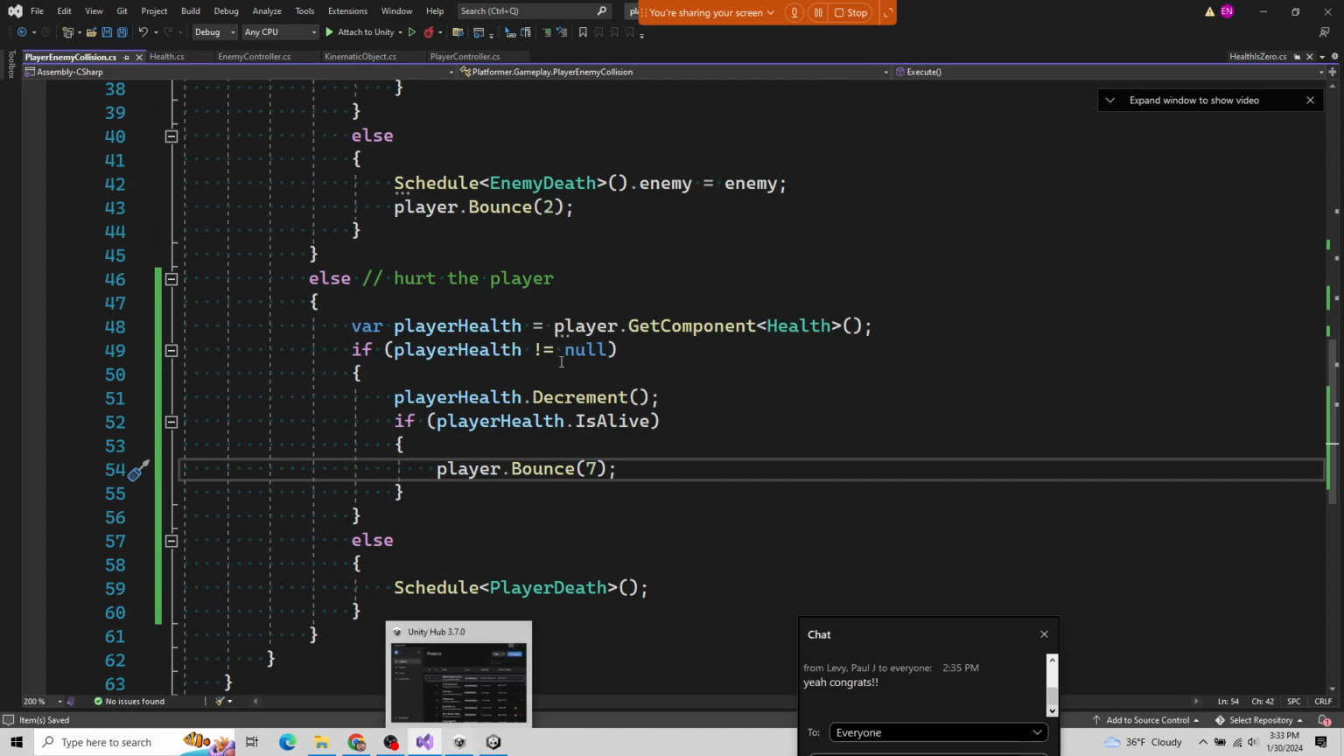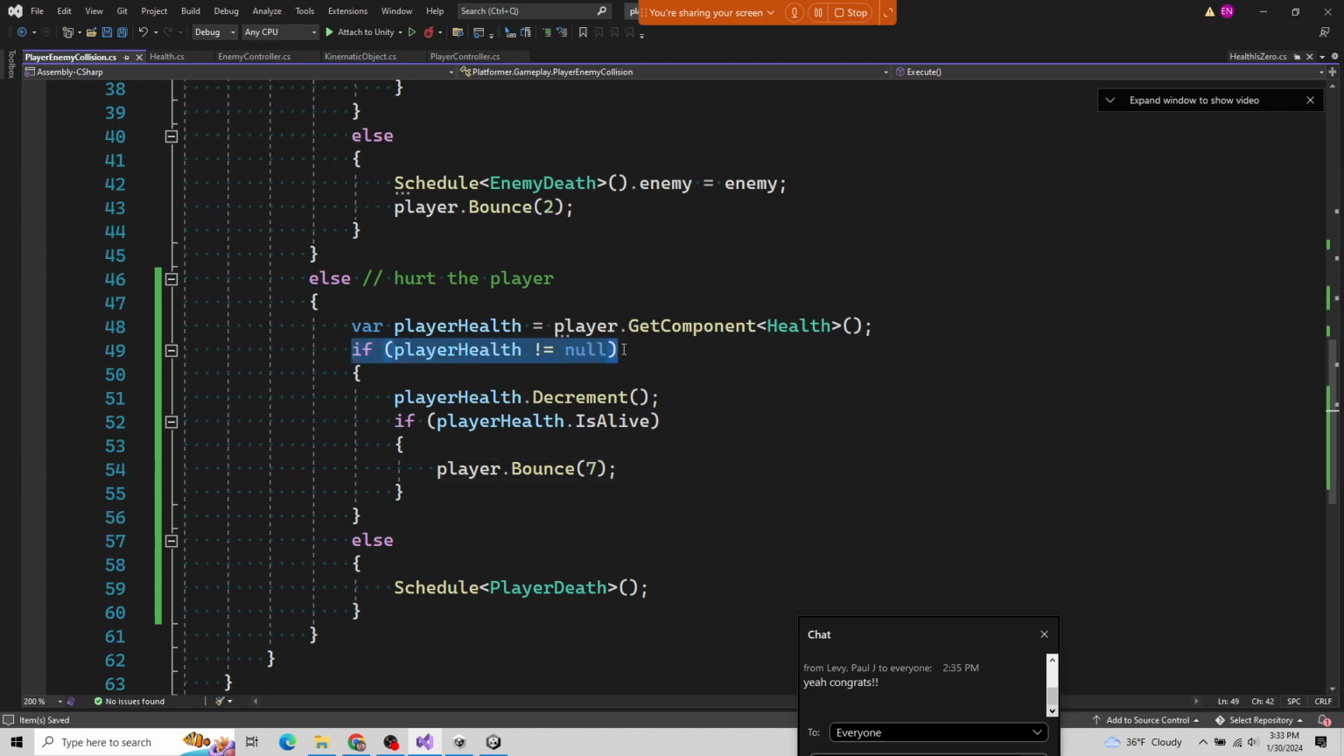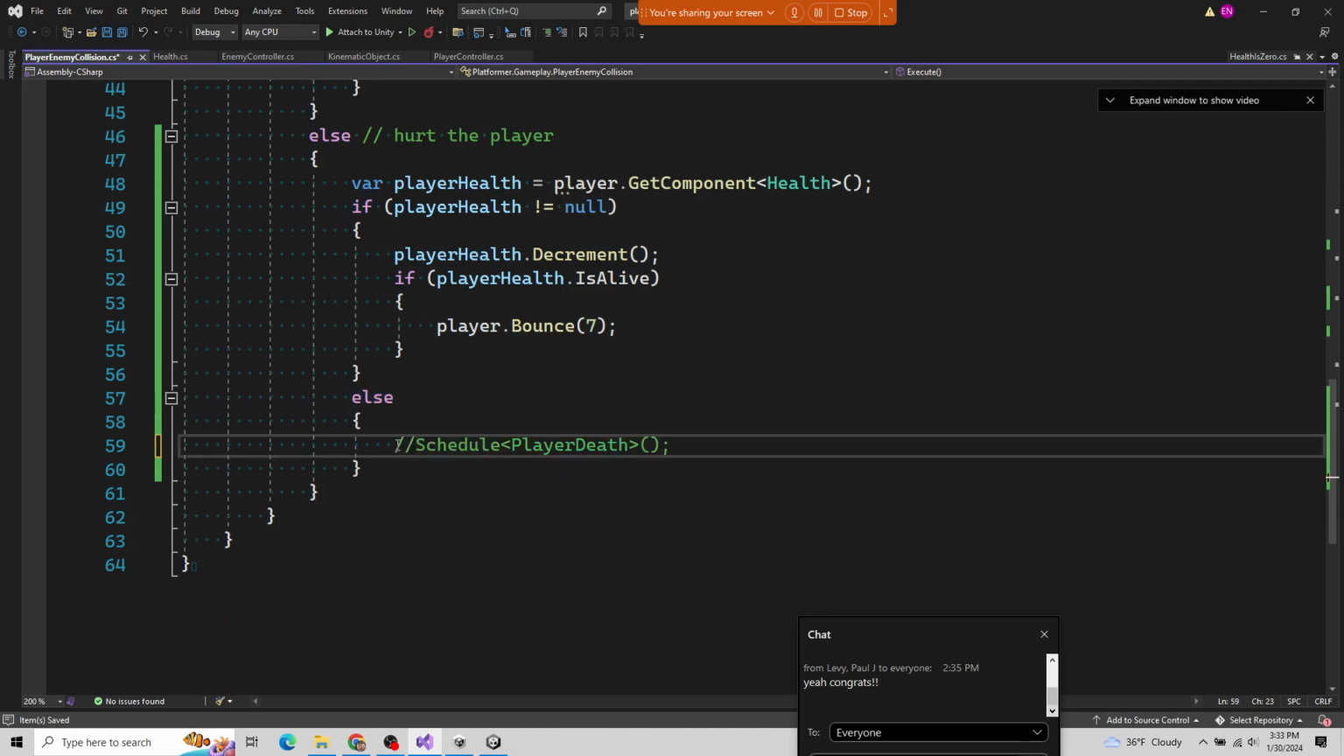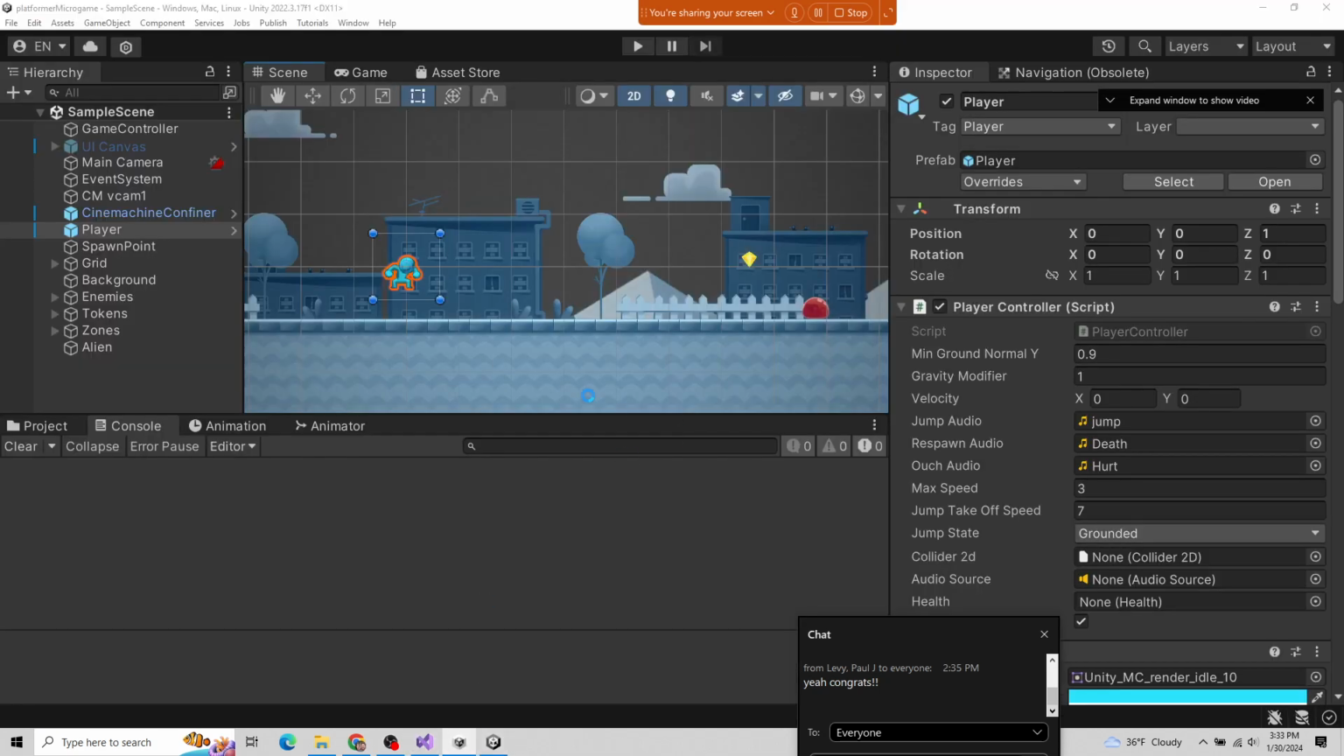It still didn't work. Okay, get your health. If we have the component, decrement the health, let the health do the rest. If we don't have a component, just schedule his death. I don't think this is being called at all, but sorry. Player health, decrement. If you're alive, I want you to bounce up. Otherwise, you should just die. Okay, that's what I want to try to get to.